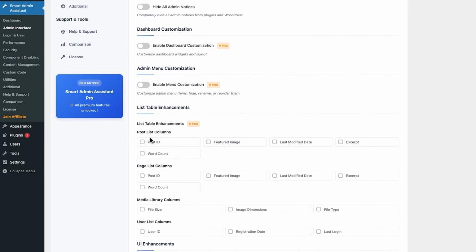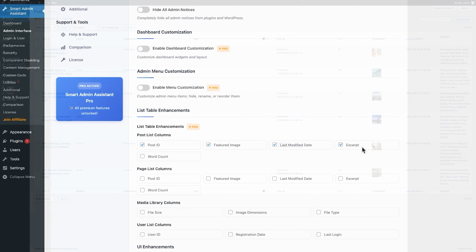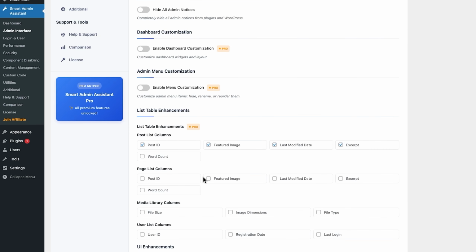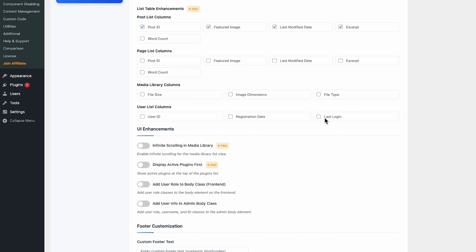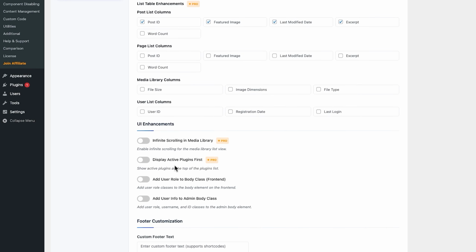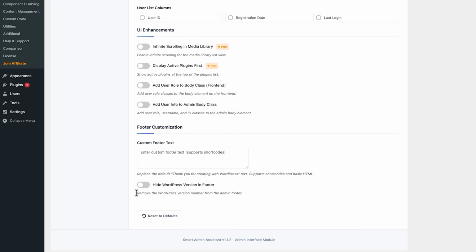You'll also find list table enhancements, which allow you to add new columns like Post ID, Featured Image, Last Modified Date, and Excerpt to your post list. Similar options are available for Pages, the Media Library, and User Lists. At the bottom, you'll see UI enhancements and footer customization, along with a Reset to Defaults button that restores the original settings if needed.